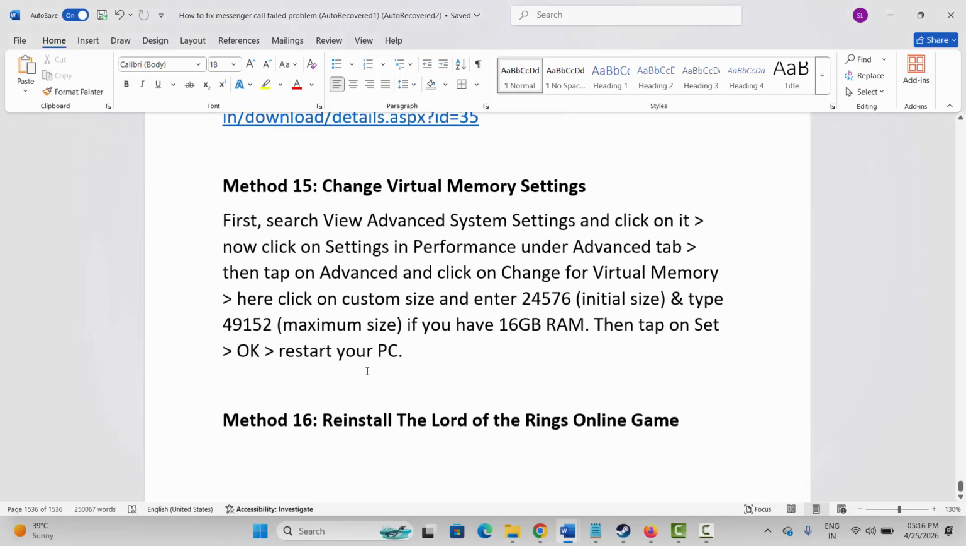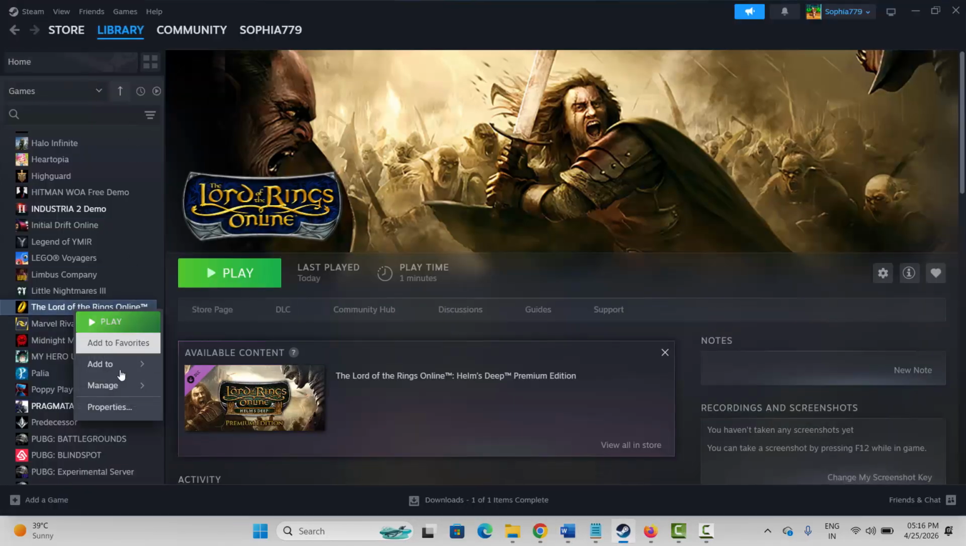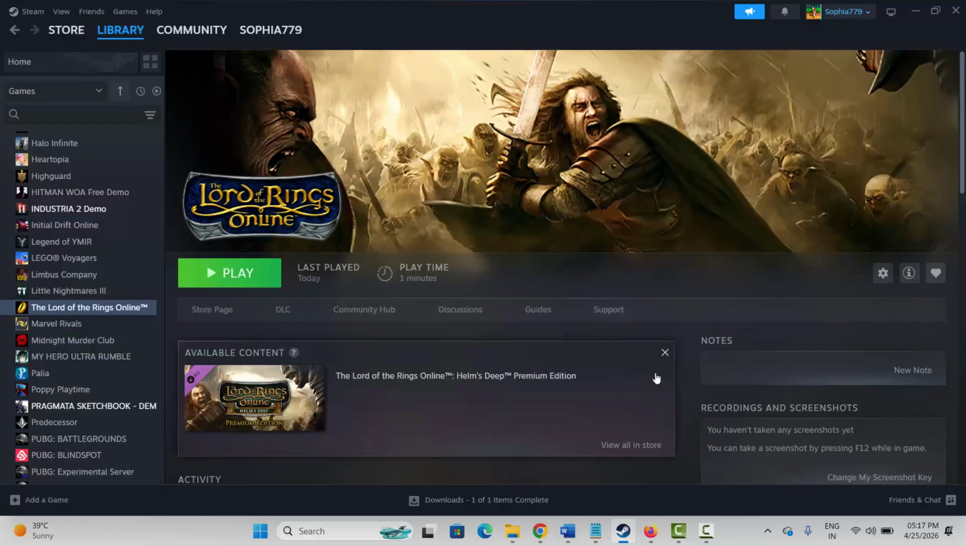If not, then the final solution is to reinstall the Lord of the Rings online game. For that you have to go to Steam, under library section select your game, right click on it, click on manage, now click on uninstall, finally click on uninstall option. So this will remove the game from your PC. After that restart your PC. Once your PC restarts, launch Steam and finally reinstall the Lord of the Rings online game once again, and finally click on the play button to check whether it's working or not.